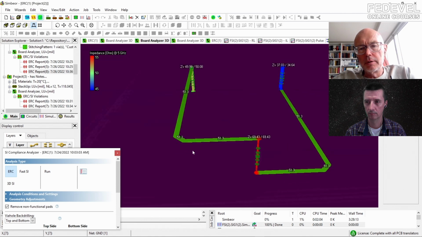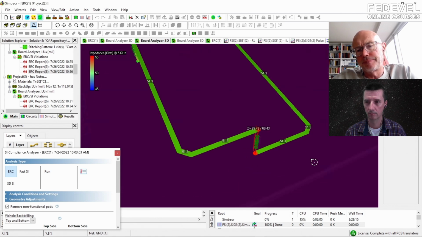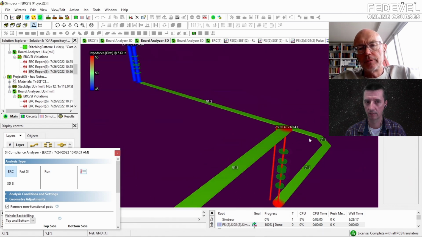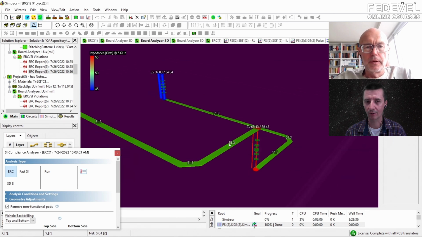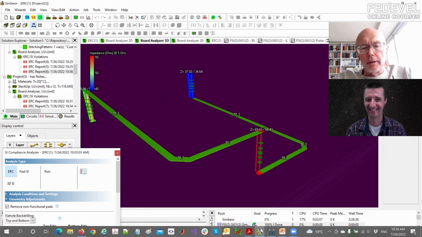But right here, this via is far away, relatively far, and the small drill diameter is what makes it inductive, actually. The whole structure is thin, or small drill diameter, I would say. Okay, you can continue.